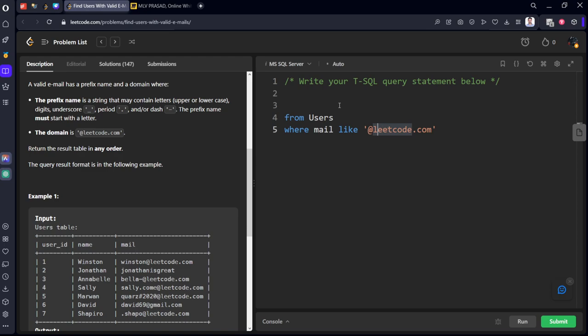And what should be the first character? Anything from a to z or capital A to Z. These are called regular expressions, where you can match a phrase. Here small a to small z, any letter can be there, or capital A to capital Z, any one letter can be there.